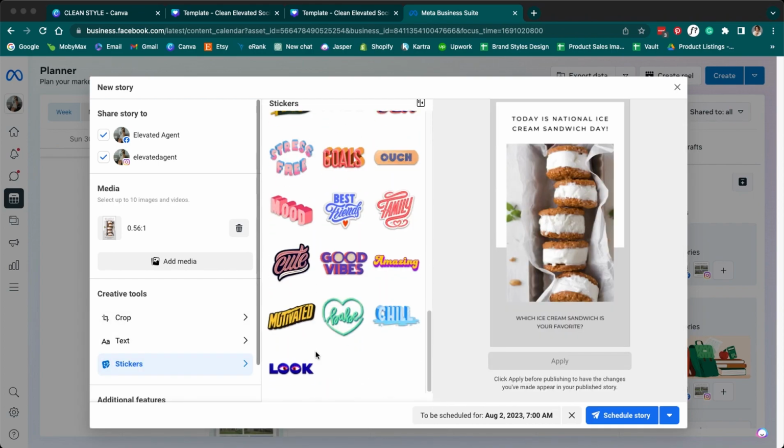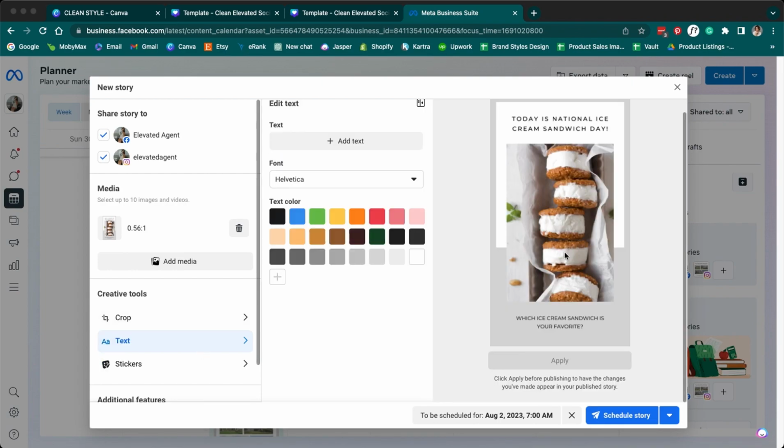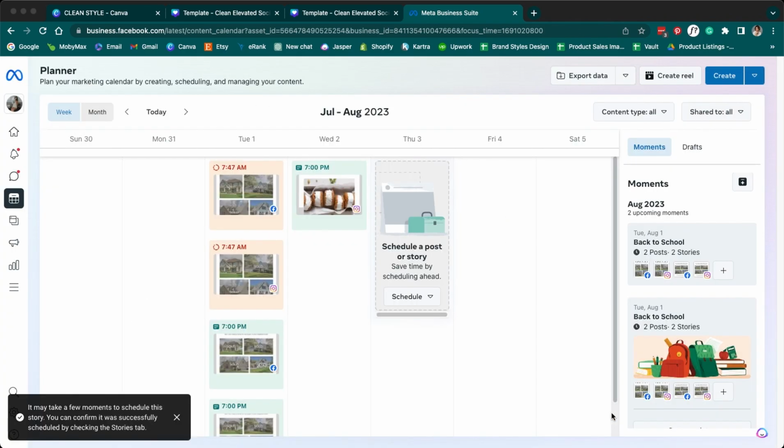You can put stickers on there if you want. Add a little personalized text if you want. But we're just going to go ahead and get that one scheduled.